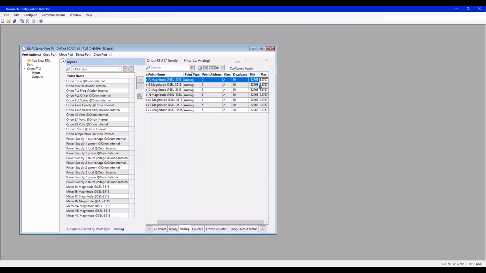Min and max values also, this pertains to scaling of the points. You'll have scaling on points coming in from the IEDs, and if you take this around in your Orion and shoot it to the SCADA, you may be able to leave these just the way they are. You may also have to tweak the scaling to make the values go into your SCADA client in the correct range.